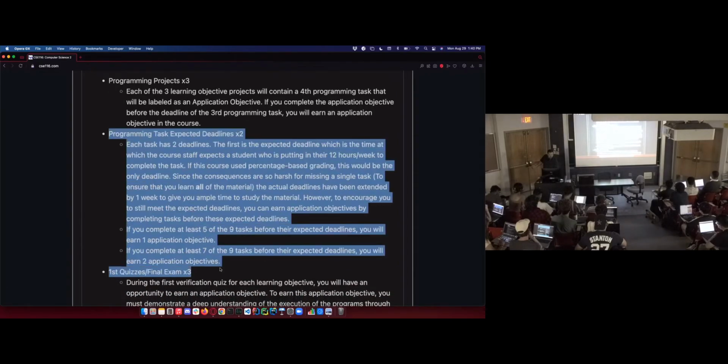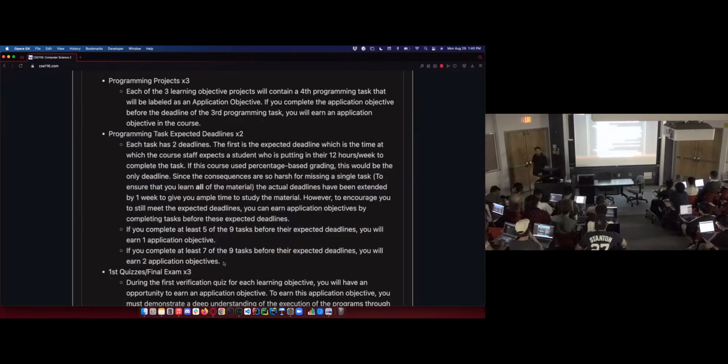The expected deadlines, I mentioned that each programming task, each of the 9 tasks has an expected deadline and an actual deadline. So what's the point of the expected deadlines? Well, it's to encourage you to get your work done when you realistically should have it done. You should have them done by that Wednesday. But I understand things happen. You're not always going to get them done. But to encourage you to get them done by the expected deadline, you complete 5 out of 9 before the expected deadline.